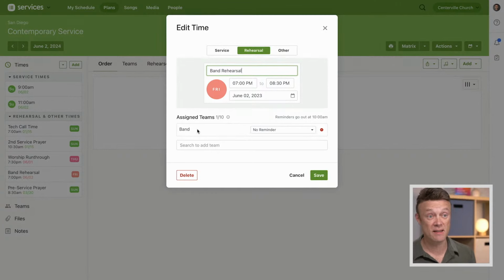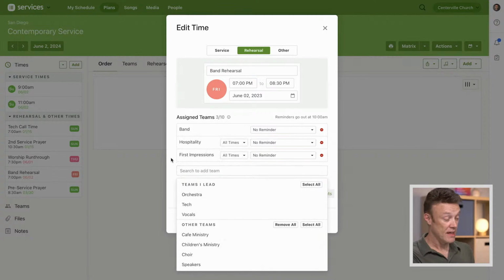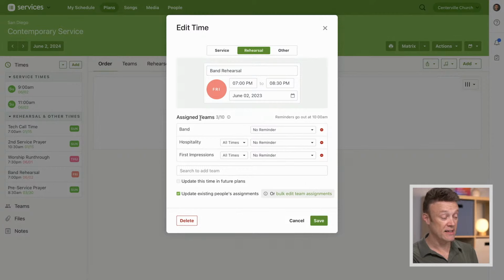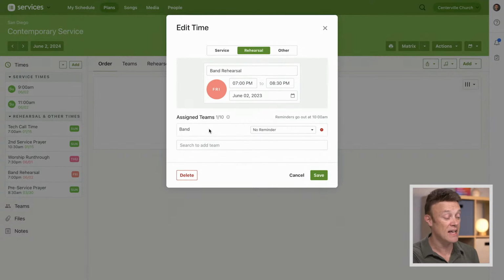Now here's one of the things that people get mixed up a lot. I see times that have things like this on here, where I go into the band rehearsal and I see assigned teams: band, hospitality, first impressions. Well, that's weird. The hospitality team, our ushers and greeters, they should not be at the band rehearsal. So these teams should not be assigned to the band rehearsal. So you want to make sure that all your times are assigned to the correct teams. So I'm going to get rid of hospitality and first impressions and only assign the band to this team.